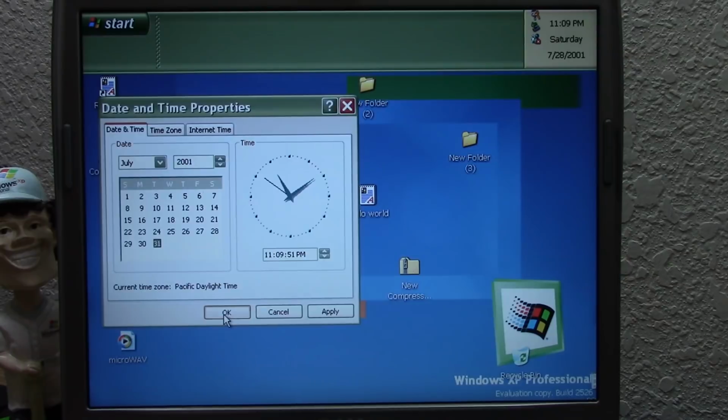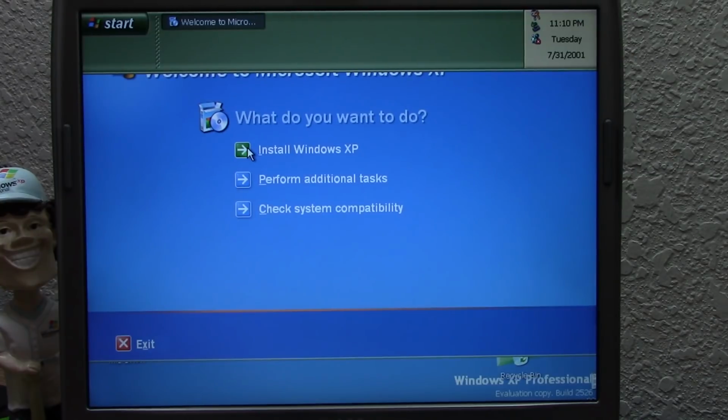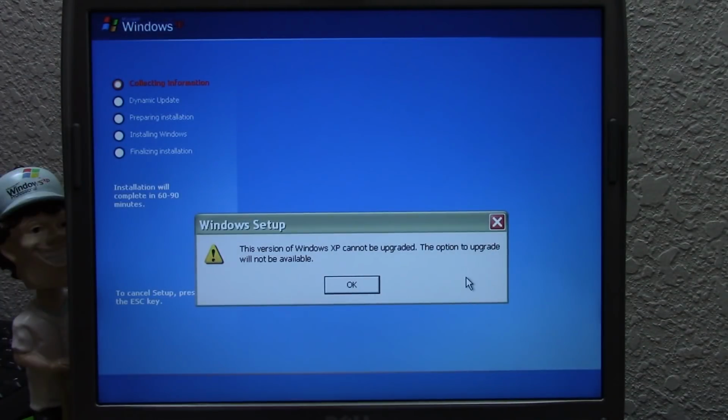So we're going to change it to the 31st and press OK. And there we go. So once again, we have the exact same autorun wizard. We're going to install Windows XP. Alright everybody, well, it looks like we ran into the very first issue of this video, which is surprising that it's taken this long for an issue to arise.